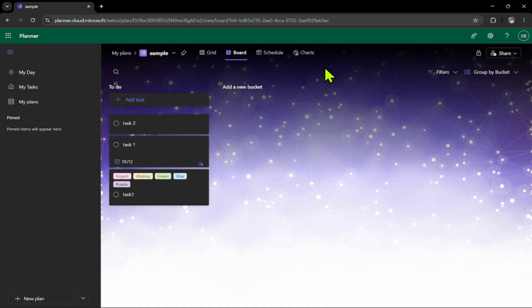So, to keep it simple, open your plan, choose a view like Board, Grid, Charts, Schedule, or People, then use Group By and Filter to organize the tasks the way you want. And that's how you change view in Microsoft Planner.